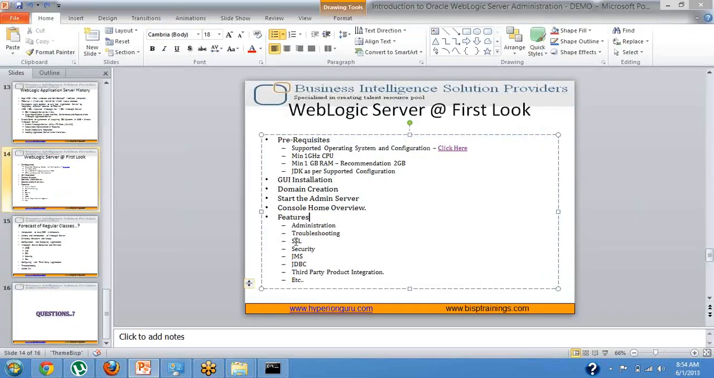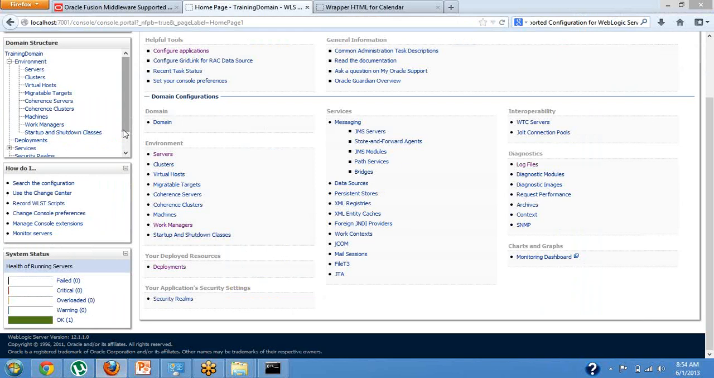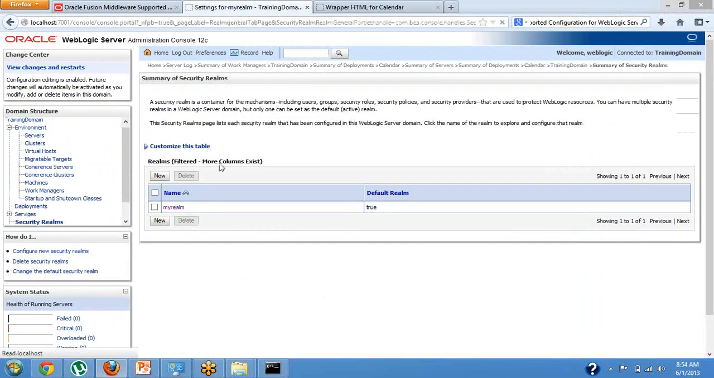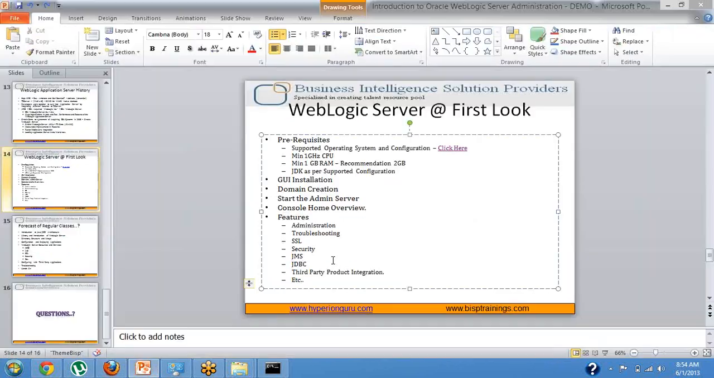SSL also we can configure, the secure socket layer. As I said, we can enable a different port for that. We can install certificates, external or internal, whatever you want to add. If you have your own certificates, you can add those as well. And you can configure the security. You can create users and groups. This is the security realm, where you can create groups, users, user lockout, user groups, everything is there.